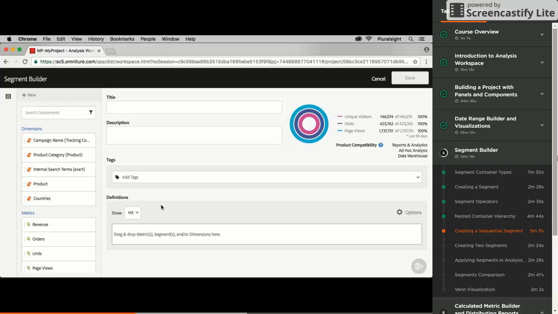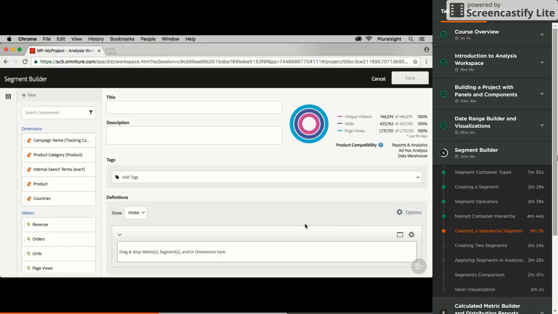Well, the first thing that we can do is place region and order in either a hit or logic group container. So let's start there. We know that we have to show visitor, and we know that we want to work with a container. So I'm going to come over here to Options and choose Add Container. And a container's been added to this definitions window.